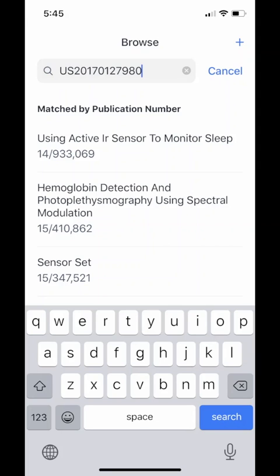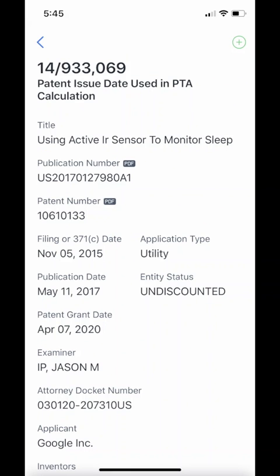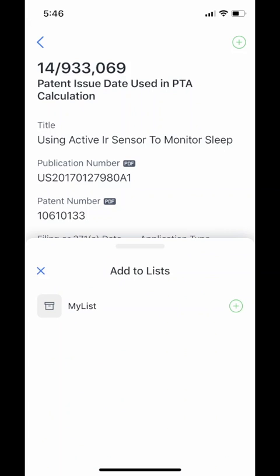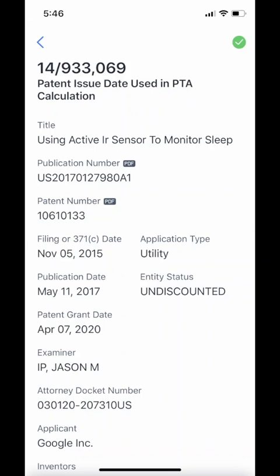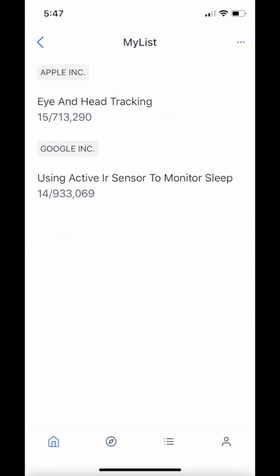Since I know that the case that I wish to add is titled Using Active IR Sensor to Monitor Sleep, I'm going to select the results, which then brings me to the next page containing the patent bibliographic information. This second case can be added to a list similar to what we did in the first case. On the home page, under My List, you will see the two cases that you've just added.